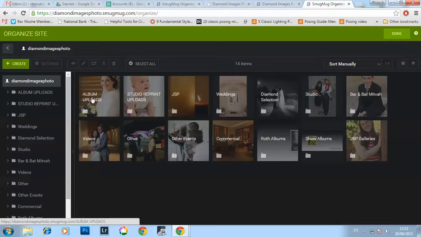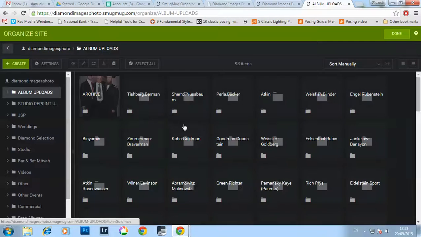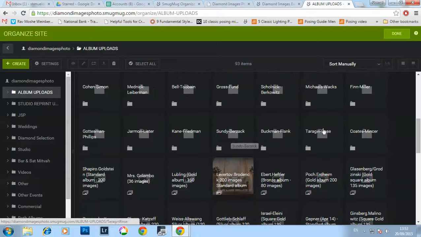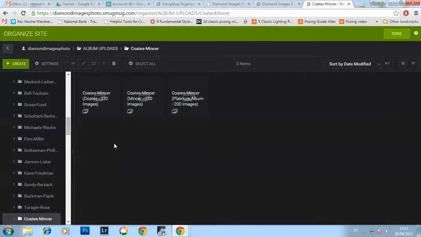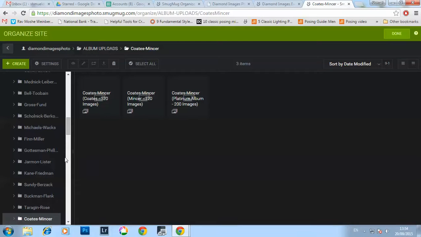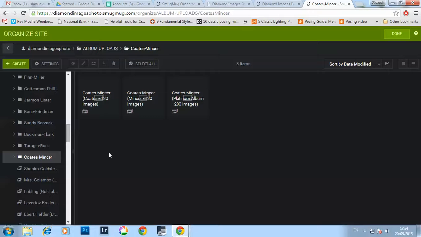These are folders. We'll talk about that in a bit. Now, in album upload, this is my album upload. The last wedding that you just saw was Coates and Mincer, Shifra and Yaakov. In Coates and Mincer, I have the three albums that they've ordered: one for the Chassan and Kala, one for the Kala's parents, and one for the Chassan's parents. These are the albums that they now have a link to upload to.